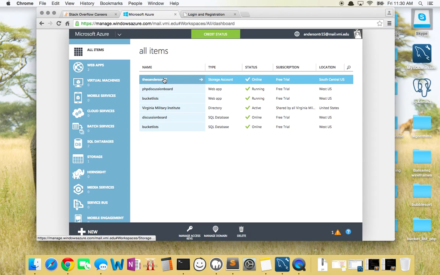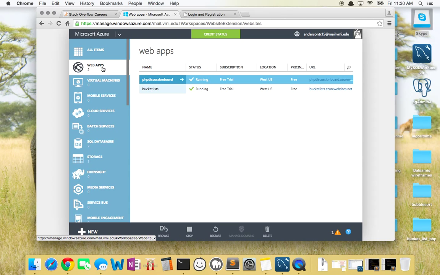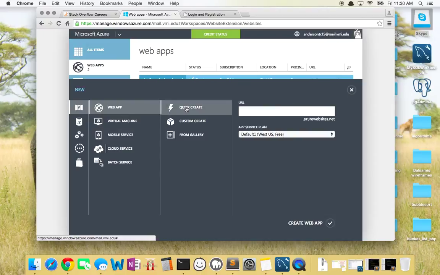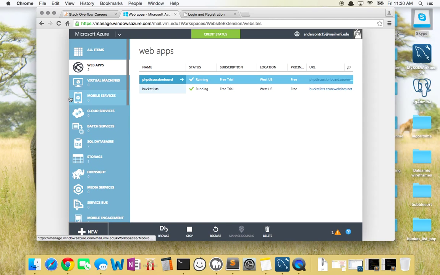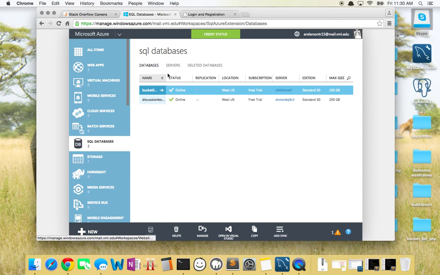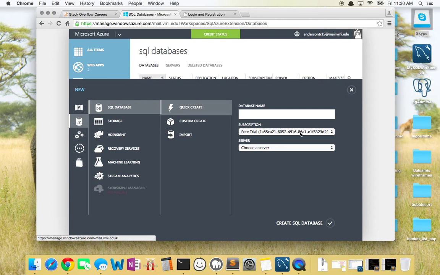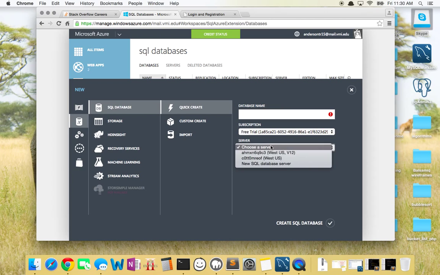Let me just talk about the key things you need to do. You need to create a web app first. So you go in here, click New, Web App, Quick Create. You give it a name, then you create it, right? Whatever you want, as long as it's available. After you do that, you go into SQL Databases, you click New. Okay, you do Quick Create, you give it your database name, you choose a server. If you don't already have a server, it will create one for you. So you can just click new SQL database server.